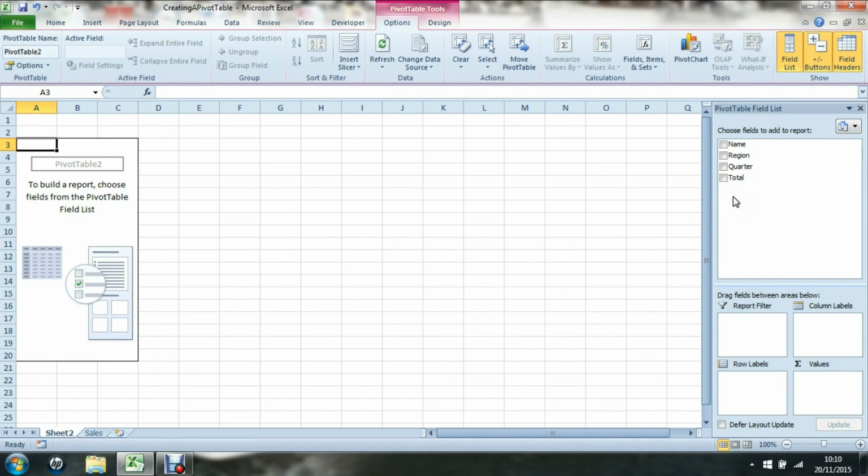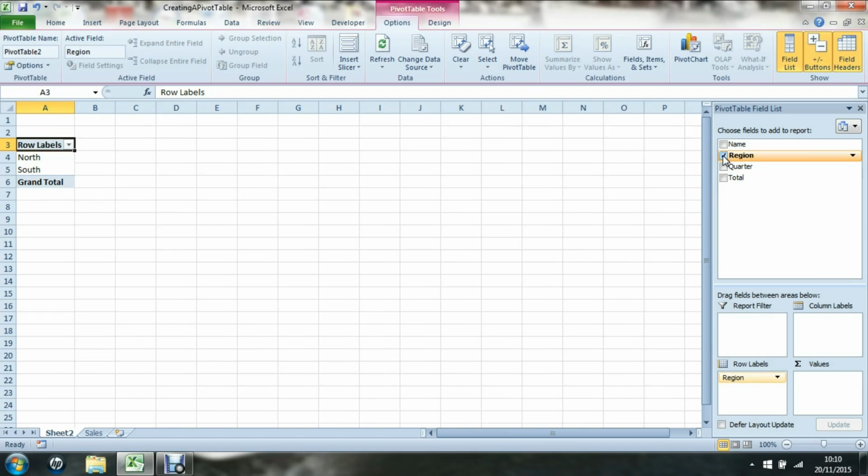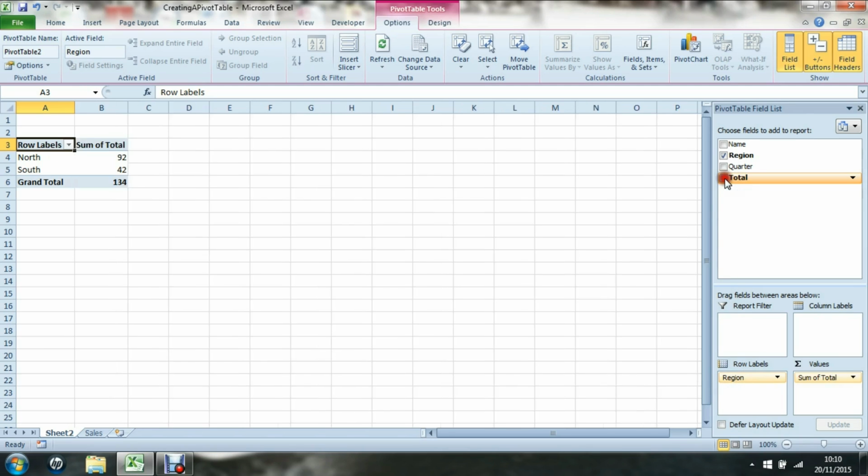So if I want to summarise the data for South and North sales, that's in the region field. If I choose region, we start to get the North and South shown there as row labels. The region now shows in this window. And if I want to find out the total for the regions, I choose the total field. That goes into the value window here. You should see now that we have North total sales of 92 and South total sales of 42. So to very quickly summarise data, we can use a pivot table.